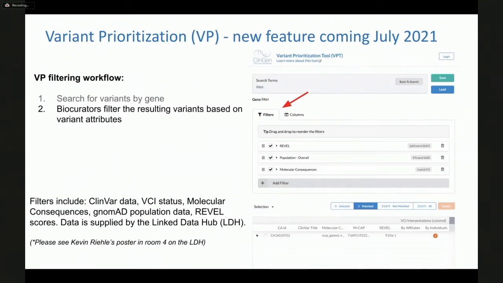They'll then be able to filter down the results by a number of different filters. For example, they can filter based on select ClinVar data, VCI status, molecular consequences using the main transcripts, gnomAD population data, and REVEL scores. This data is supplied by the Linked Data Hub, or the LDH, and please go see Kevin's poster on the LDH tomorrow. I believe it's in poster room 4.